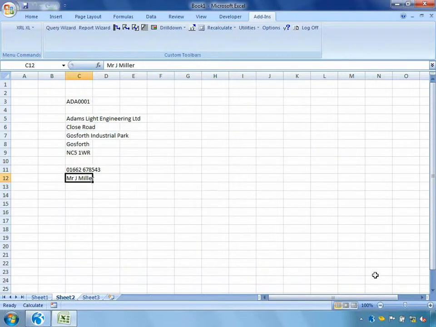Now we can see it's gone into the tables of Opera 3, it's pulled out the address information, the telephone number and the account contact.